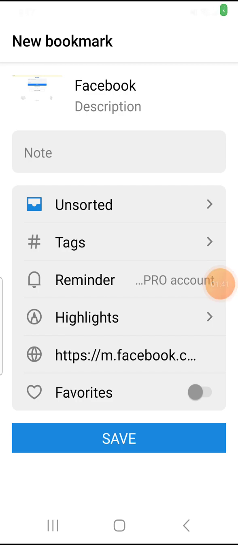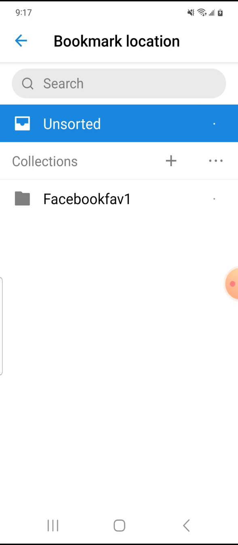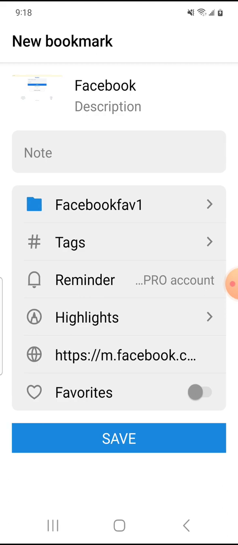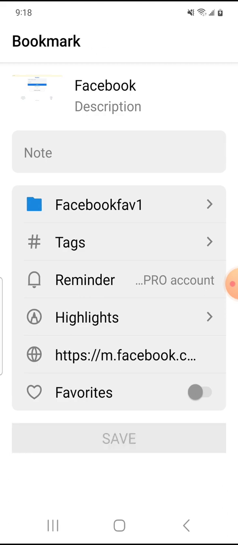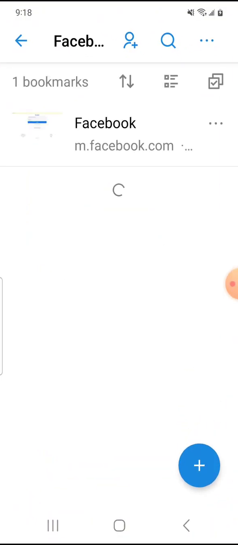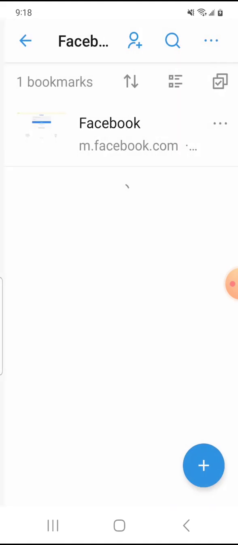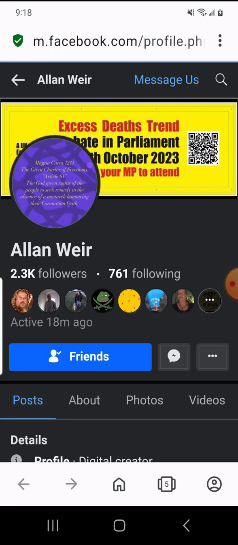Now, it might not be obvious from this screen which group to pick, but if you notice that the top icon there in the list is unsorted, you want to click on that, and then you'll see underneath there is your collections. So you can pick your collection and then hit save, and now I should have a shortcut to that under my Facebook collection. So I'm back to the main screen here. Click on Facebook and then click on the icon, and it brings me right in there.